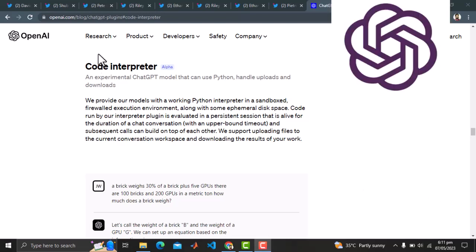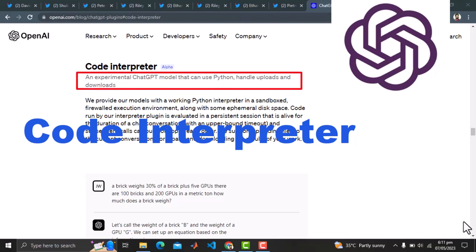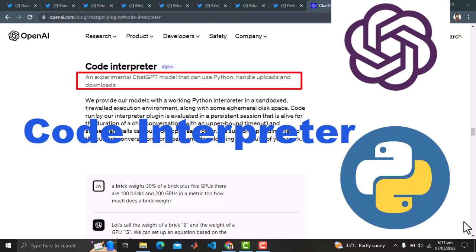OpenAI has recently released their plugin code interpreter that can achieve remarkable results. It is an experimental ChatGPT model that can use Python, handle uploads and downloads. This means that we can upload data and use Python's versatility in data science analysis. In this video, I will demonstrate how this tool can accomplish incredible feats.